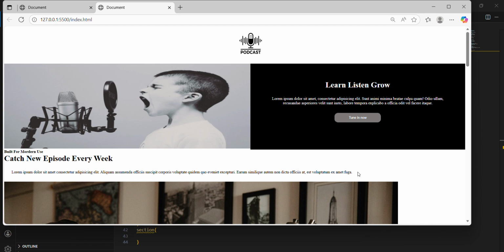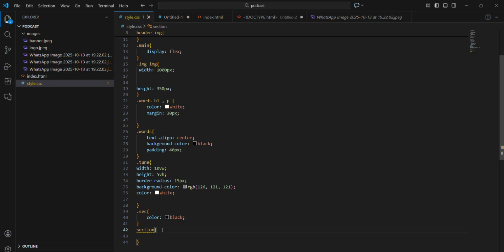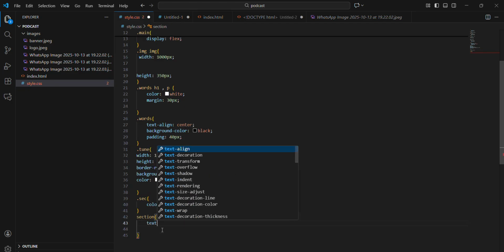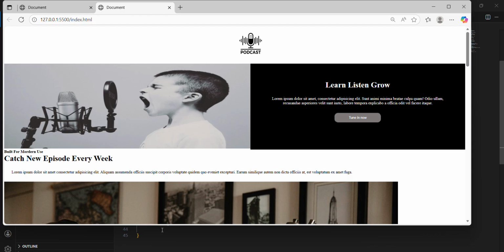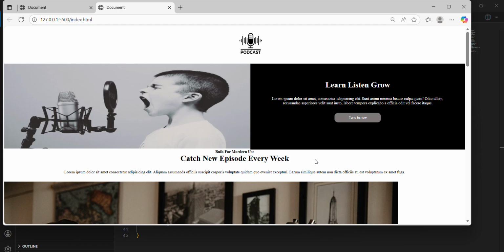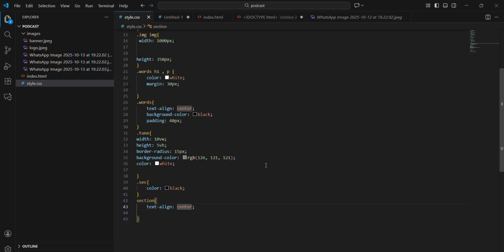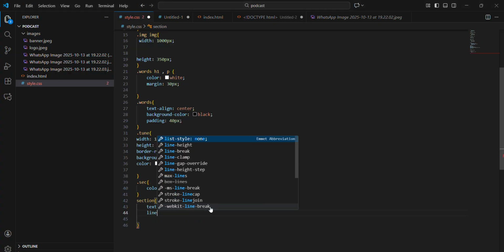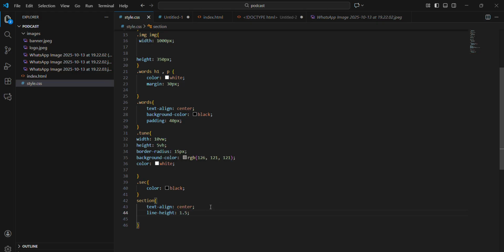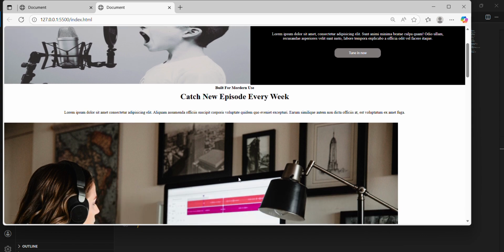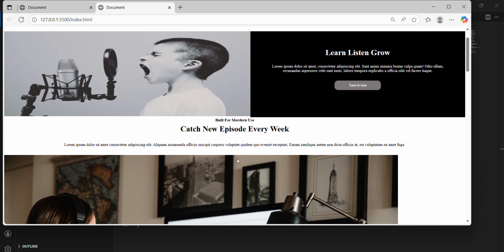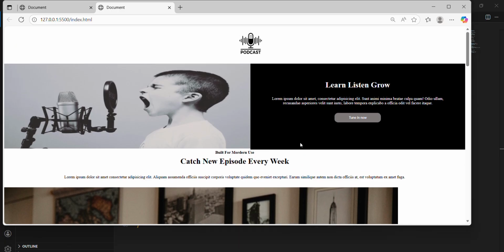Now it's appearing as you see. Then we shall give the section text alignment, give it center, so that all these things come in the center. We shall give it a line height of about 1.6. Now I think this part is also done.